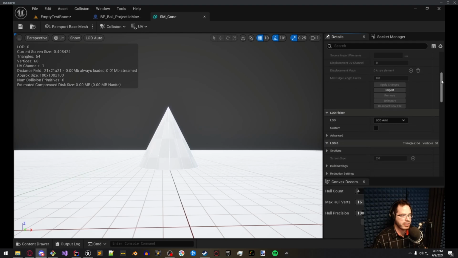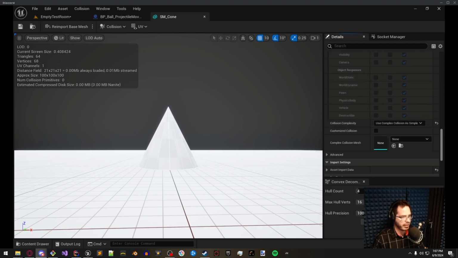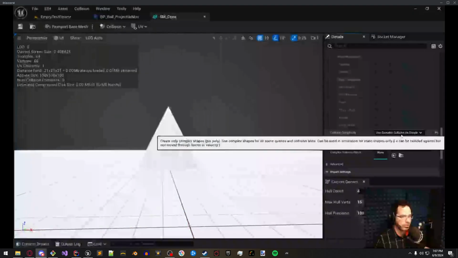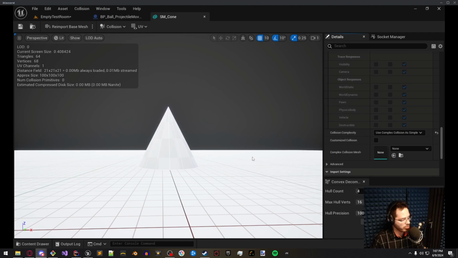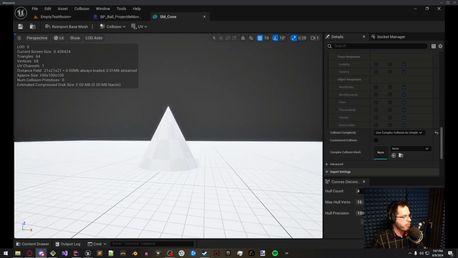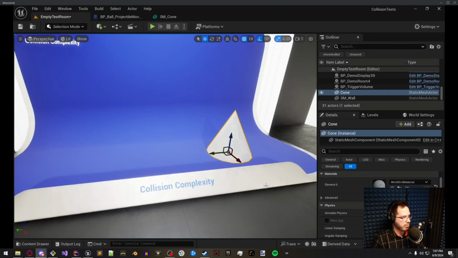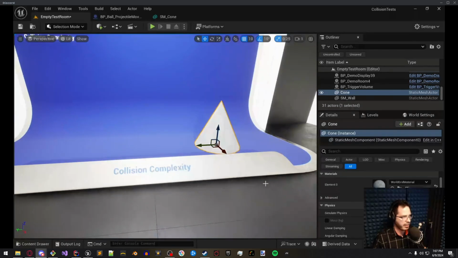But every static mesh asset has a collision complexity. And when you create a static mesh in modeling mode, the collision complexity defaults to use complex collision as simple. And it's important to understand what that means, and we'll talk about that in a minute. But really, the meshes we create in modeling mode do not automatically get a simple collision.